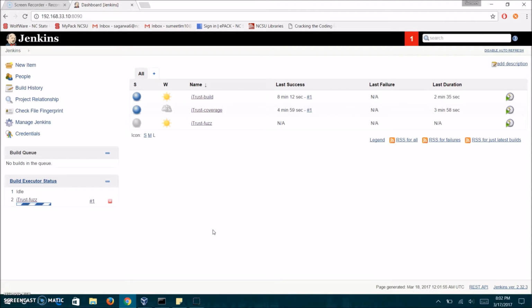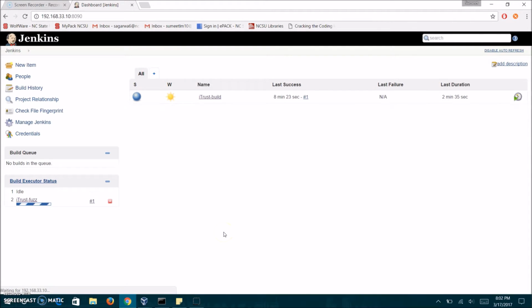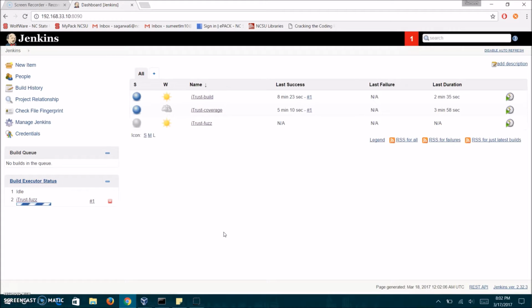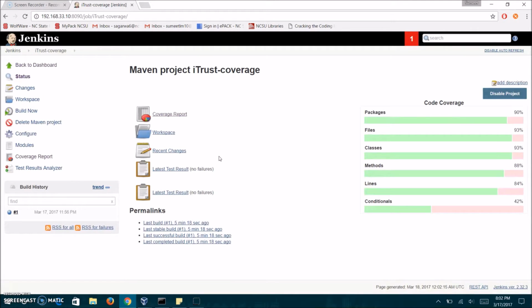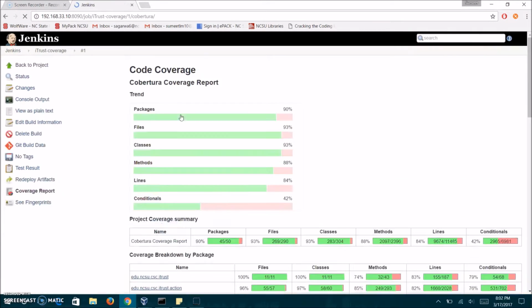So as you can see, this is blue. The iTrust coverage report has been generated for the first build, the initial build without the fuzzing. The fuzzing is going on, but we'll look at that in a minute. Let's see the coverage reports for the first build. Yeah, this is the code coverage, 90% packages, 93% files, 93% classes, and stuff like that.